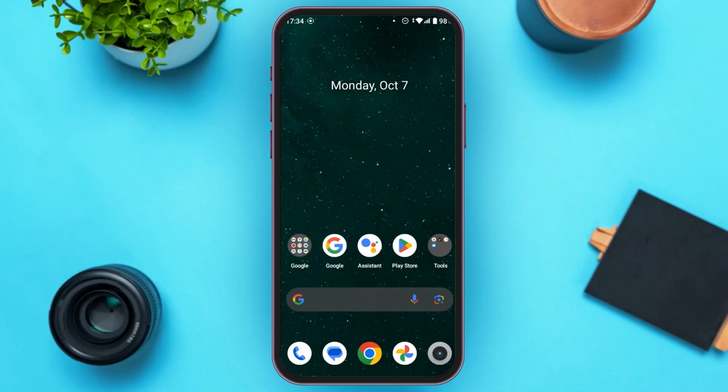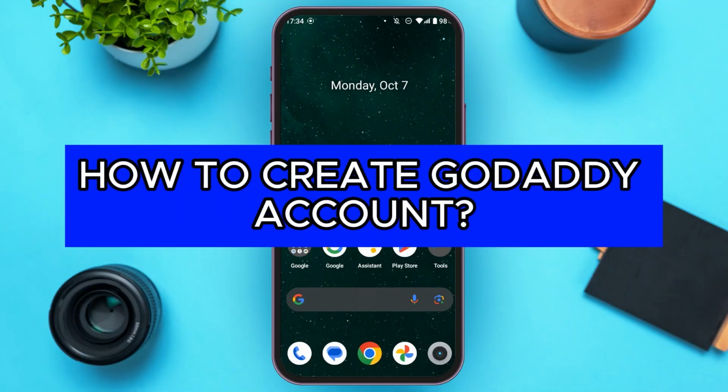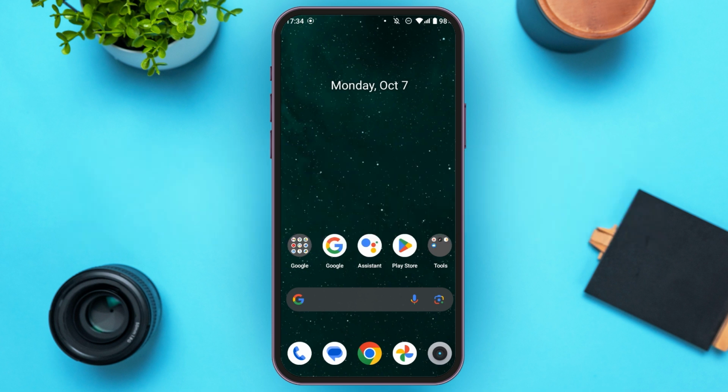In this video, I will guide you on how to create a GoDaddy account. So if you also want to create a GoDaddy account, this video is just for you. Follow the simple steps and you'll be able to do it.